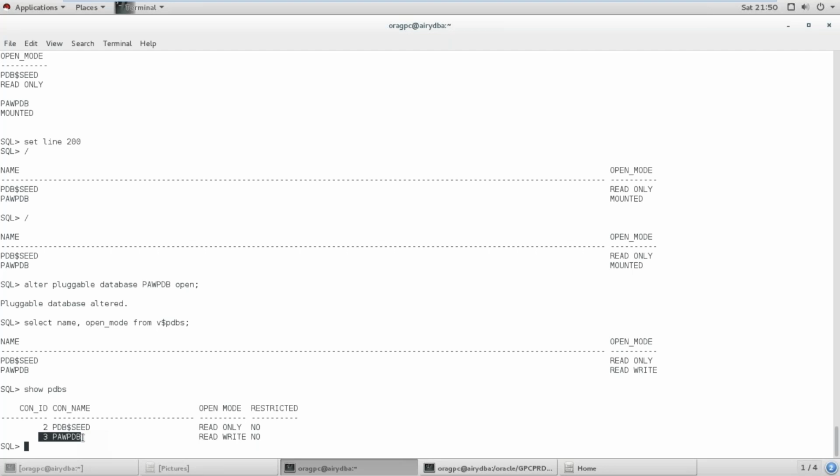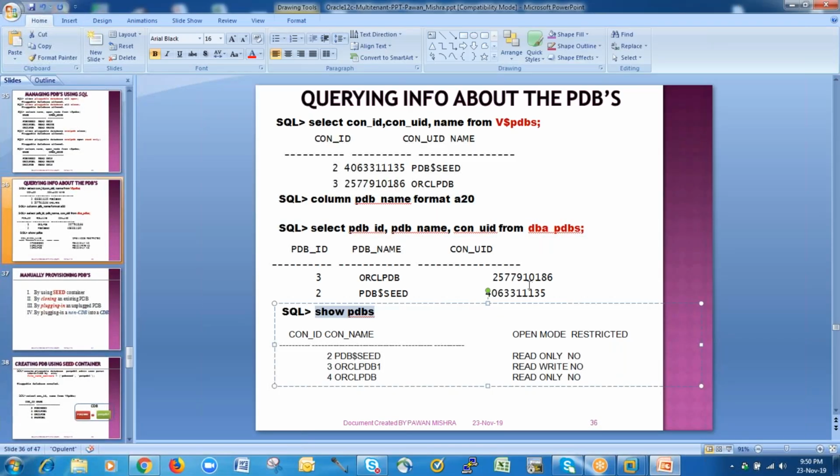And after that, whatever pluggable database you create will be assigned a container ID greater than or equal to 3. Okay, is that clear? Okay. That's clear. Okay.